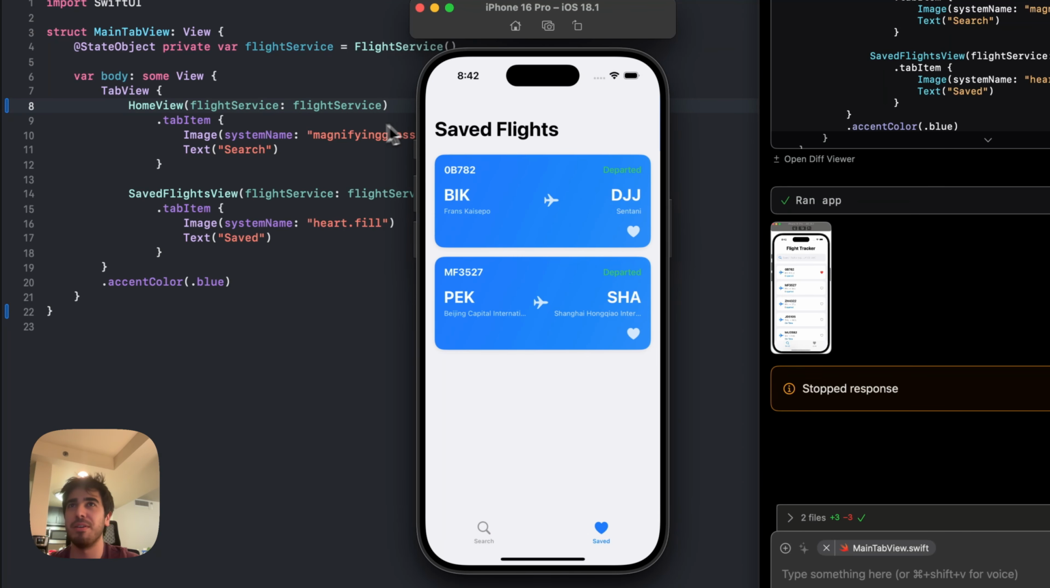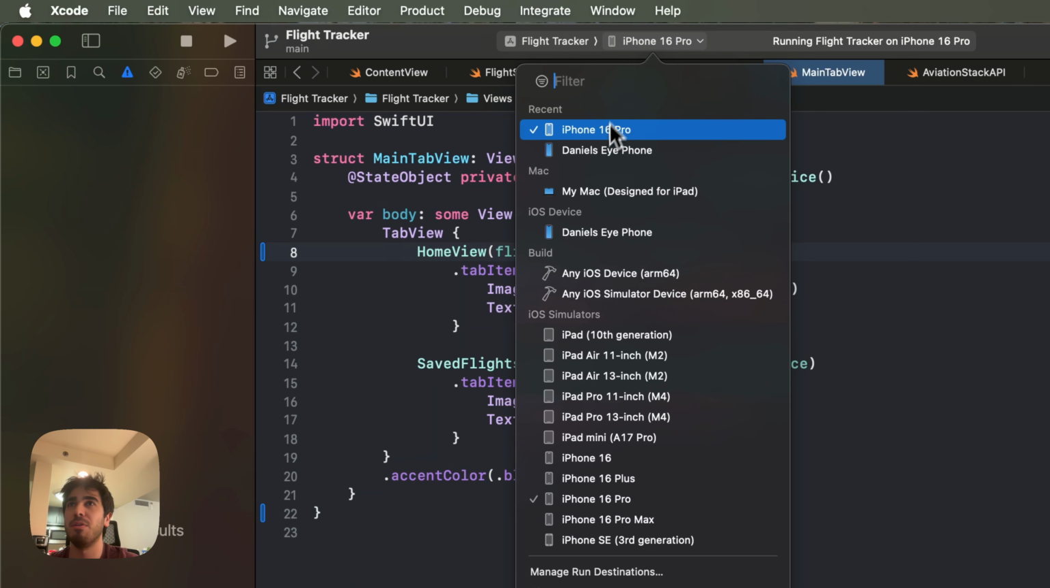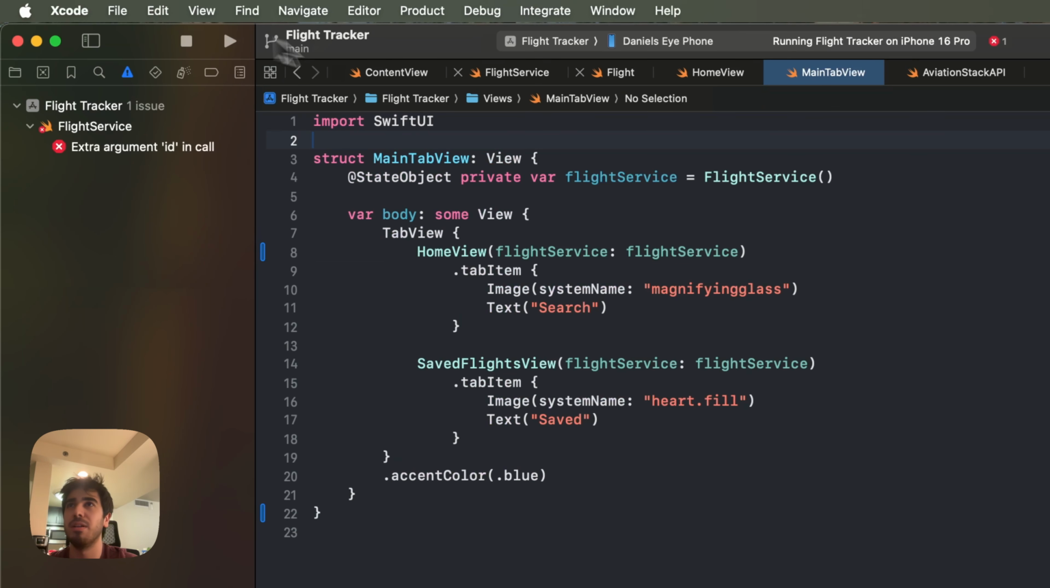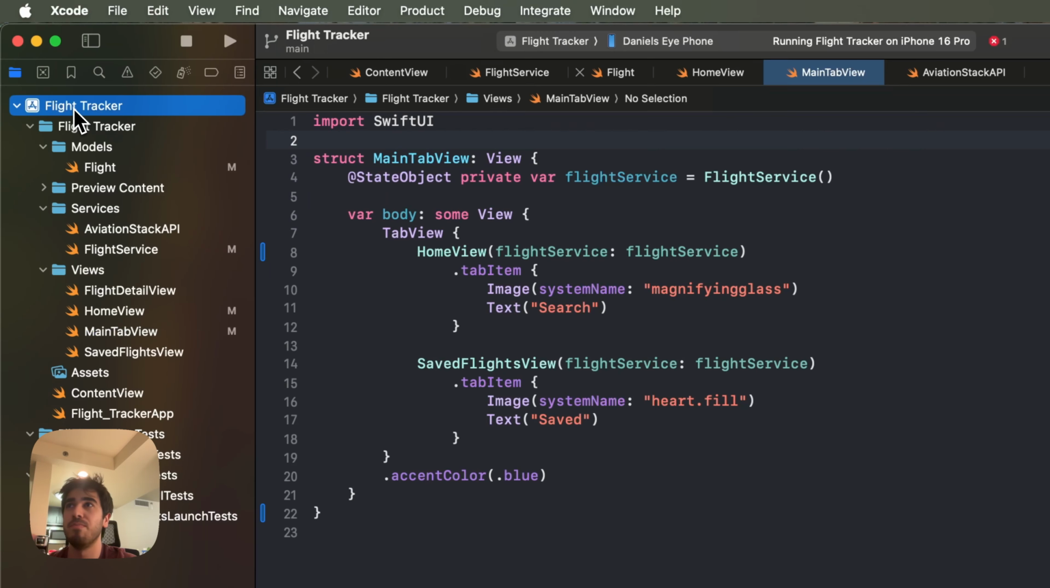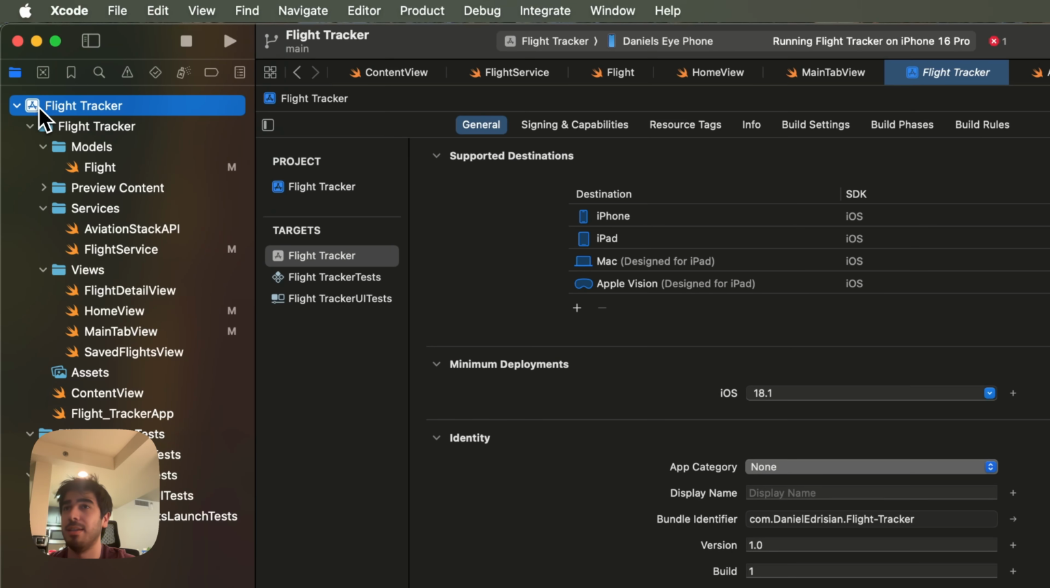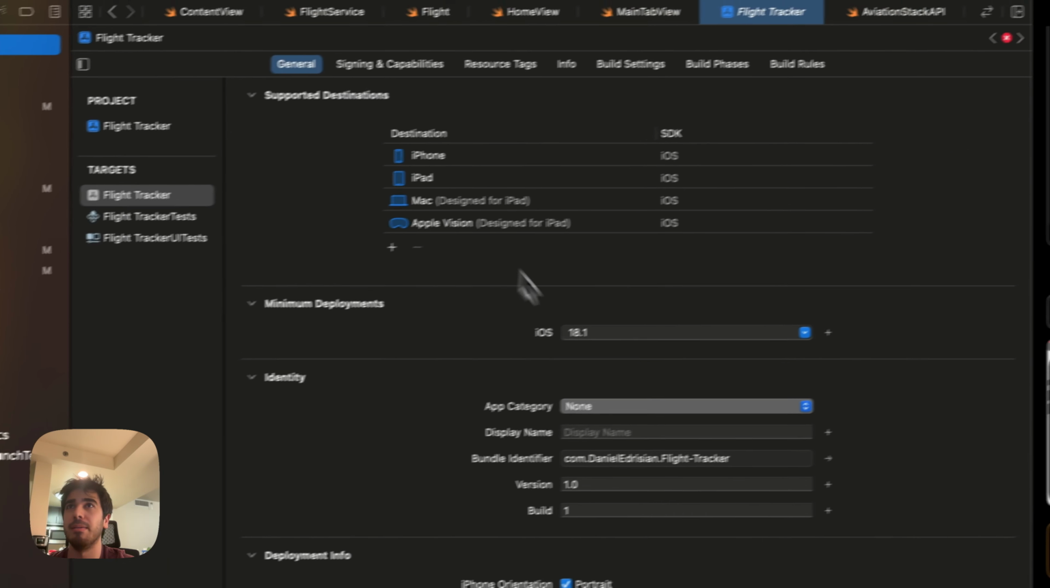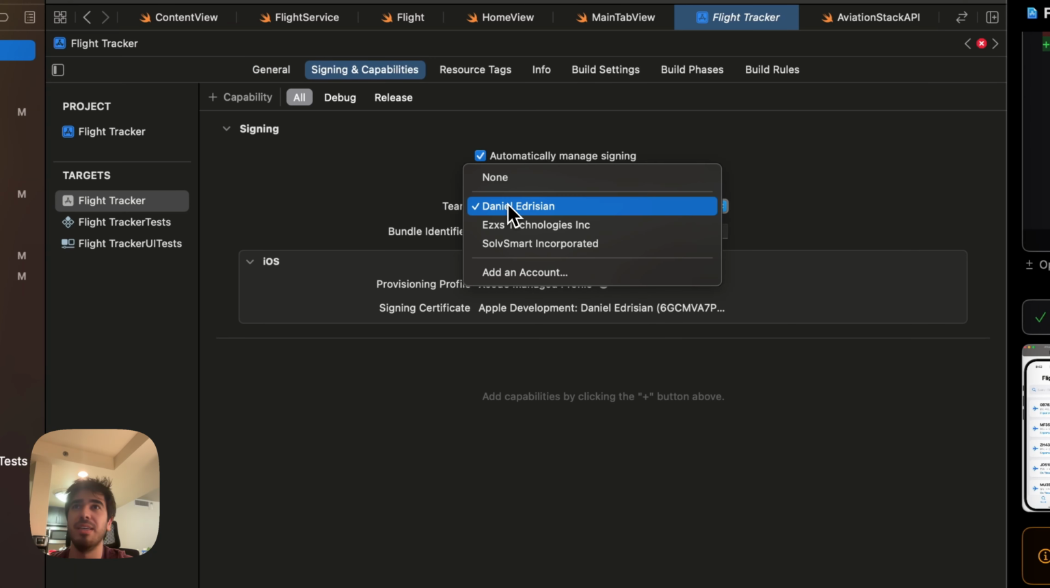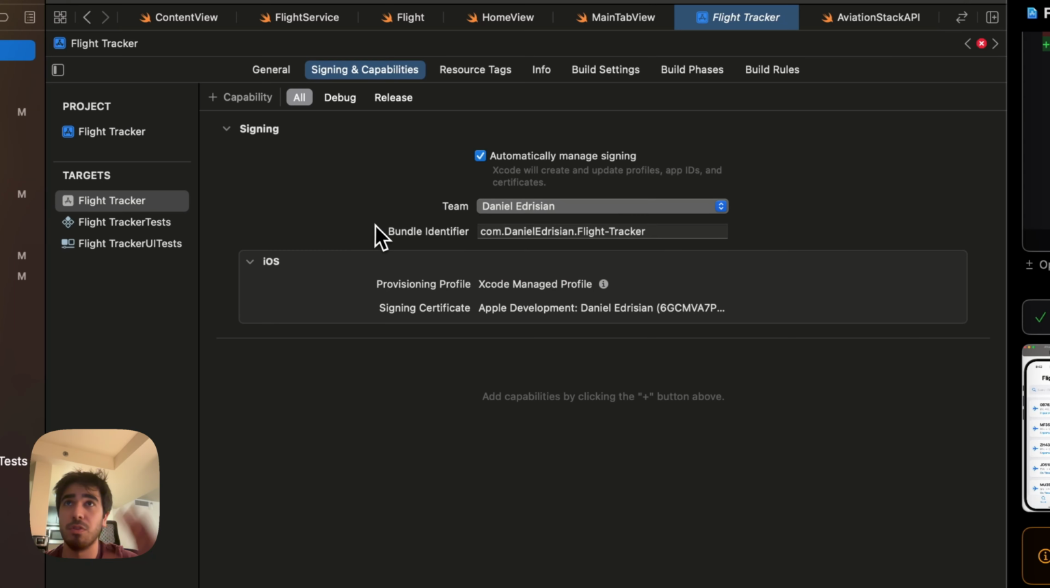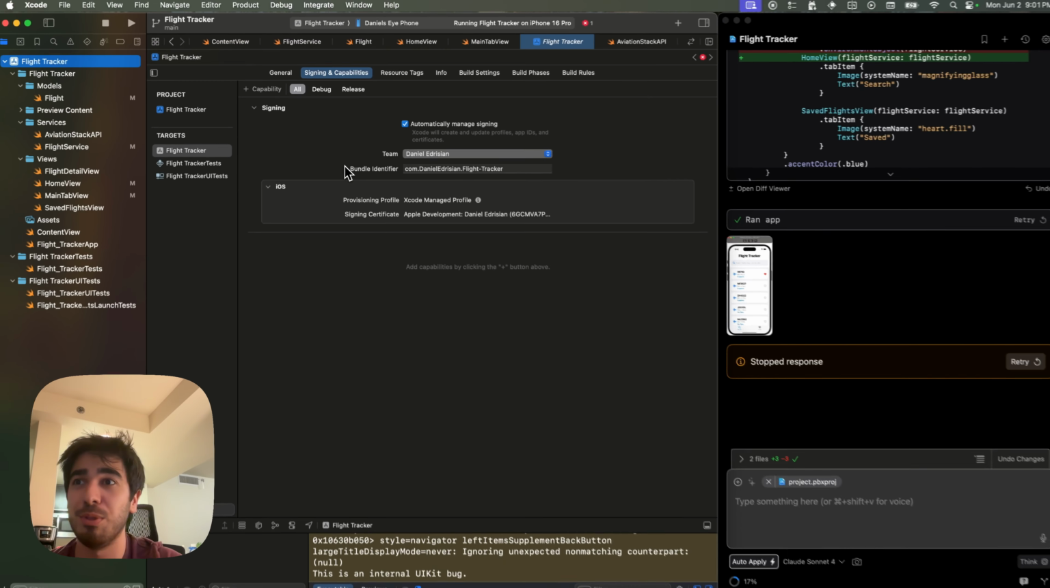So if you want to run it on your phone, plug in your phone, connect to your phone, and then run it there, you may need to go here in the settings, and then go to signing and capability, and then create a team, and then there are tutorials out there for that. Maybe I'll make a different video on it as well. But yeah, for now, this seems to work.